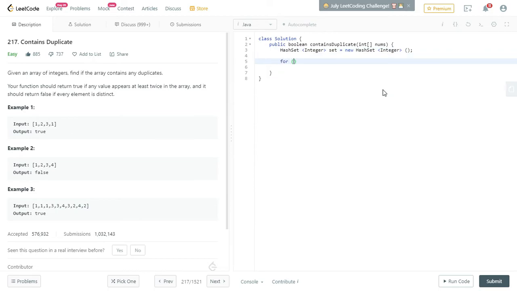We need one loop to iterate nums. First we check if the element is already present in the set. If that's true, it means that we found a duplicate and return true. On the other hand, if that element is not already present in the set, we add it. Finally, we return false. This is for the case if all elements are distinct.